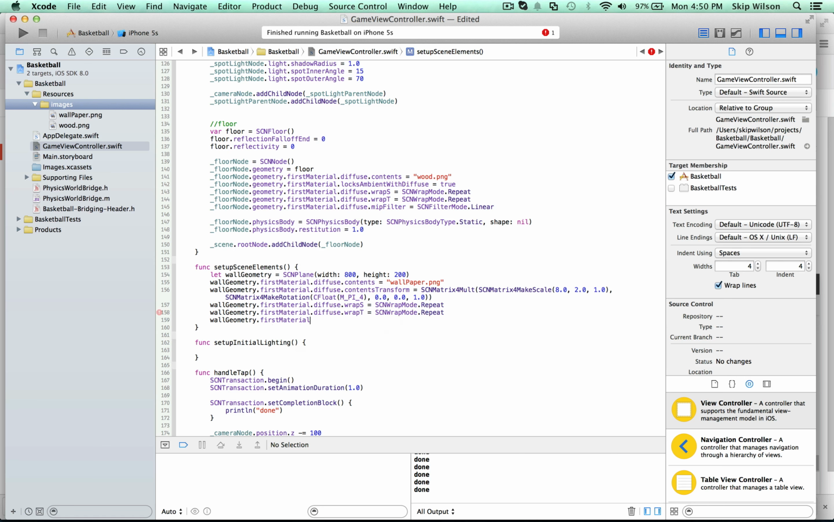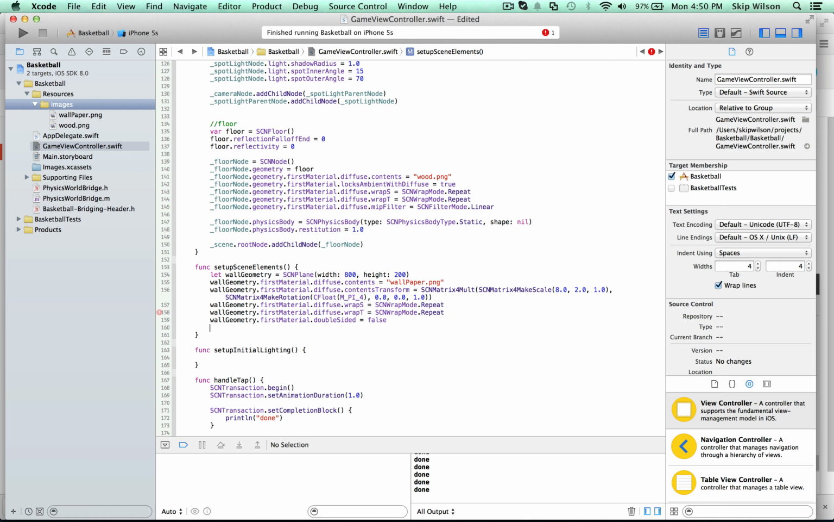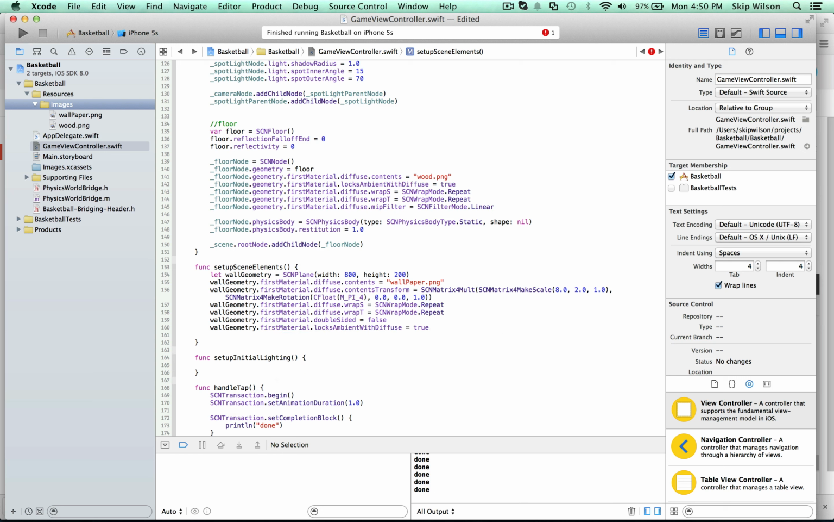And we're going to set the first material not to be double-sided because we don't need to render both sides of the wall, which will make the app faster. We only need to render the one side with the texture. And we'll say wallGeometry.firstMaterial.locksAmbientWithDiffuse, whether the material responds identically to both ambient and diffuse lighting. We do want it to respond to both in the same way. That's our back wall, but that's just the geometry of the wall.